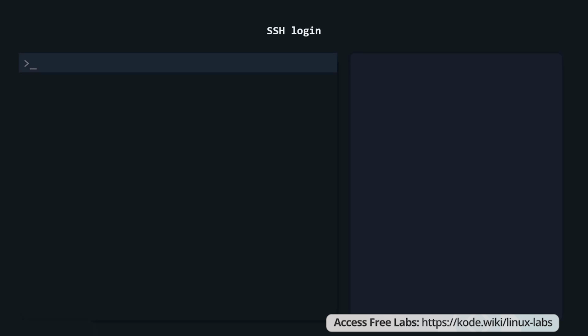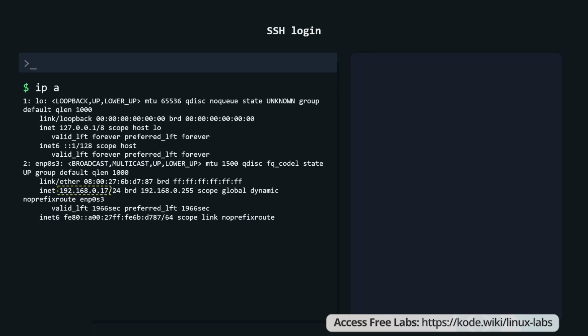In case you're following along on your virtual machine, log in locally, directly from the virtual machine window, and then enter this command. That's ip space a. You'll see which IP your machine uses. I've outlined the information we're looking for in yellow. We'll use this IP, in our case, 192.168.0.17, to simulate a situation where we have a server in a remote location.